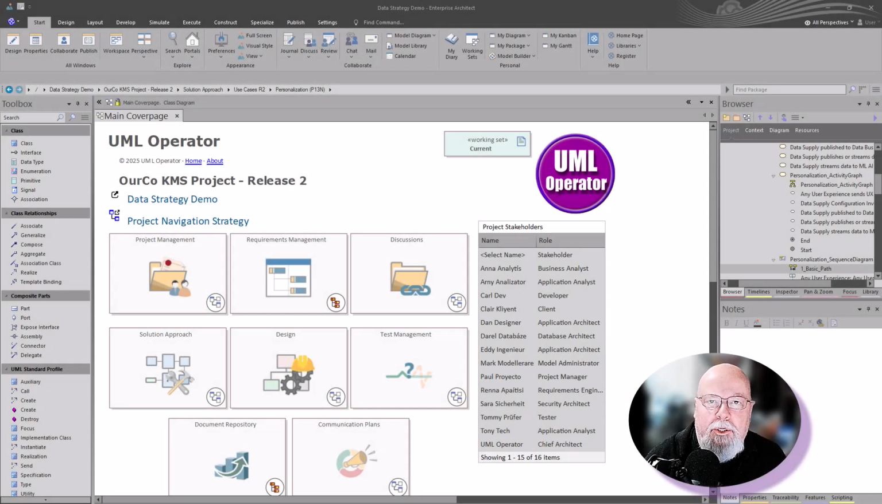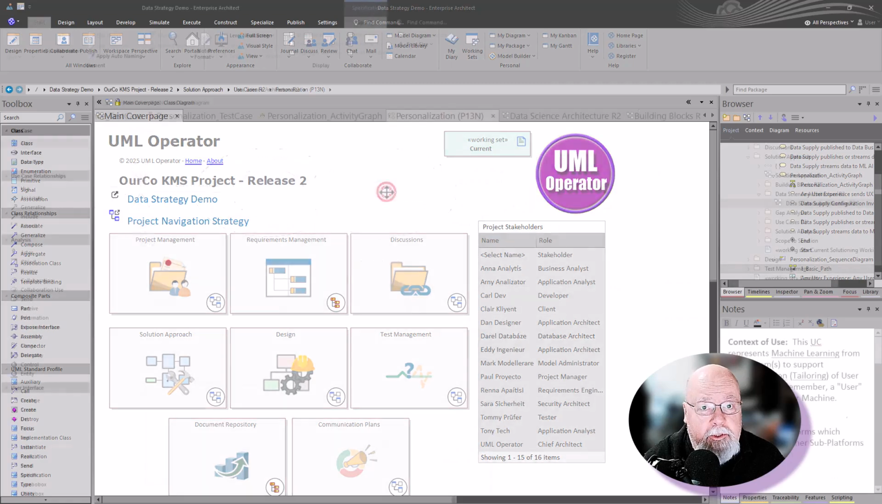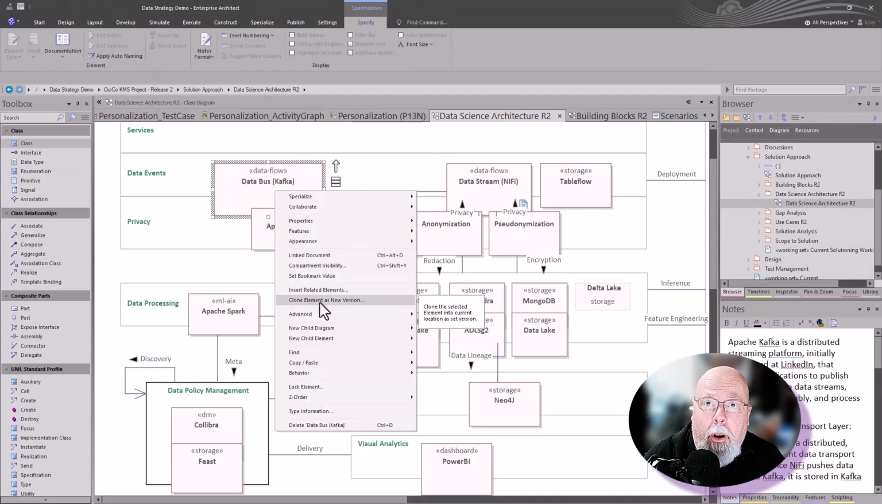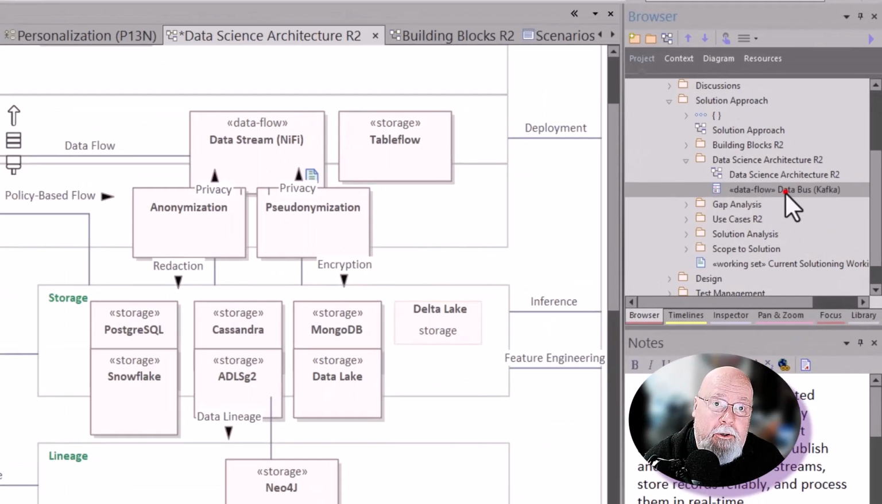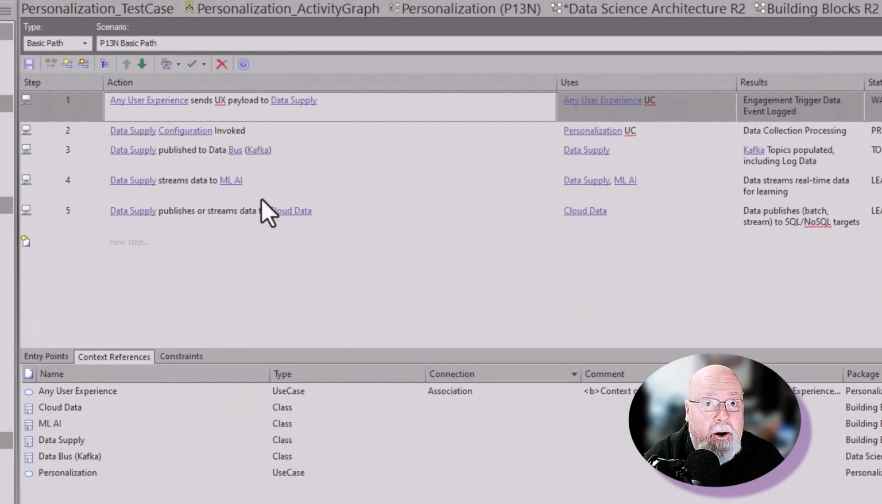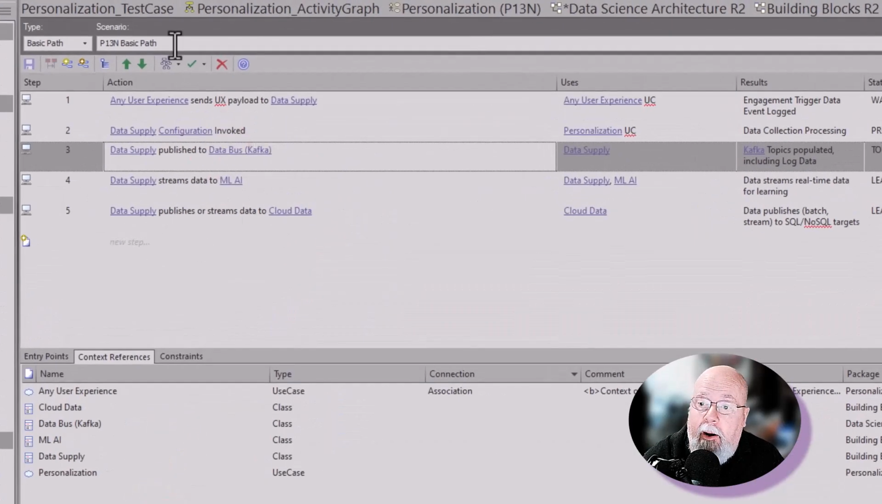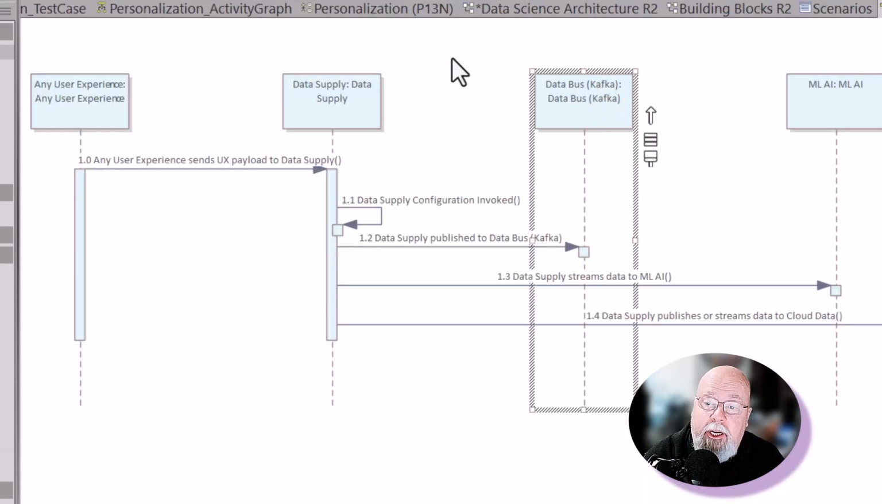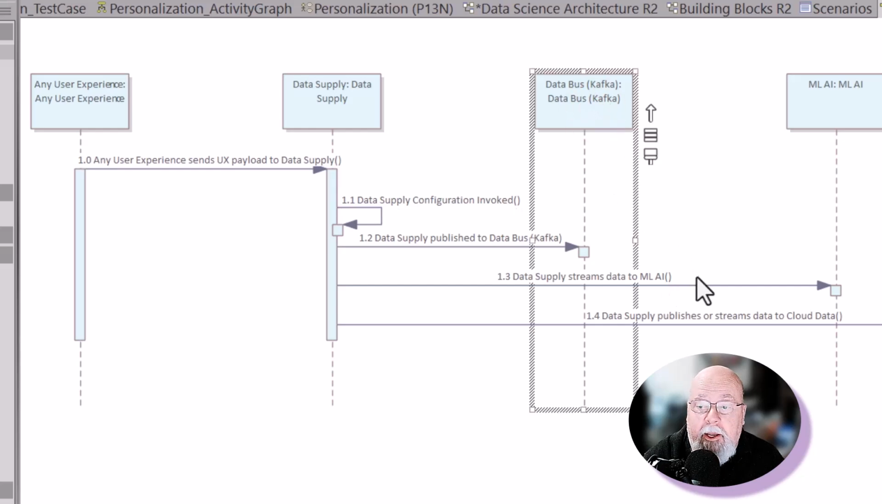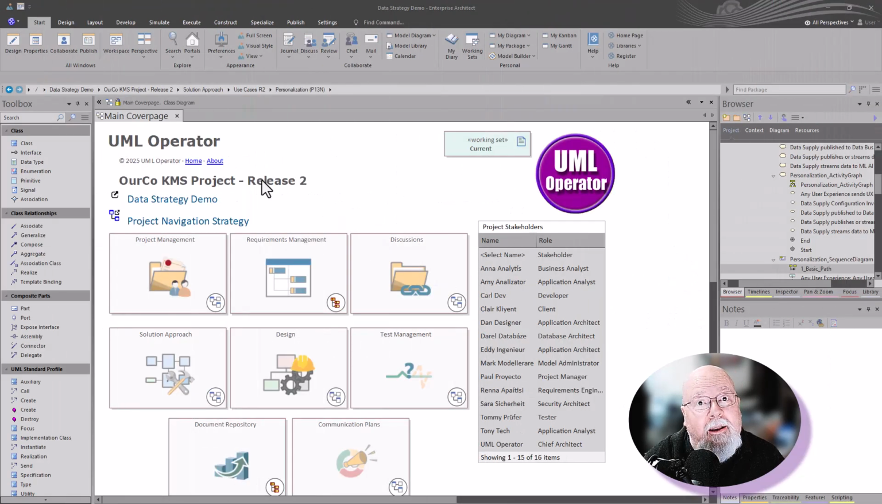Hello and welcome back to our series on modeling a data architecture. This is part 5 of a multi-part series, and we're going to pick up where we left off in part 4 by using scenarios to continue modeling and building on our data architecture for our fictitious project, our co-KMS project. This is release 2, so let's get started.